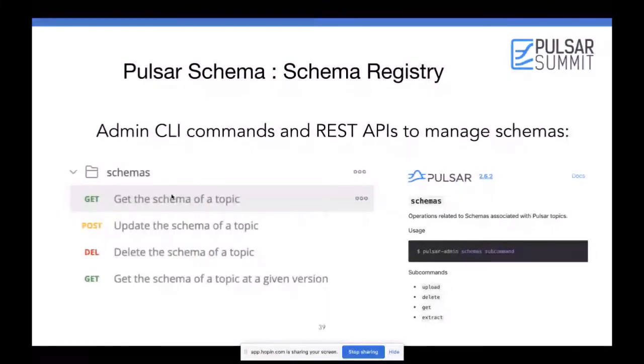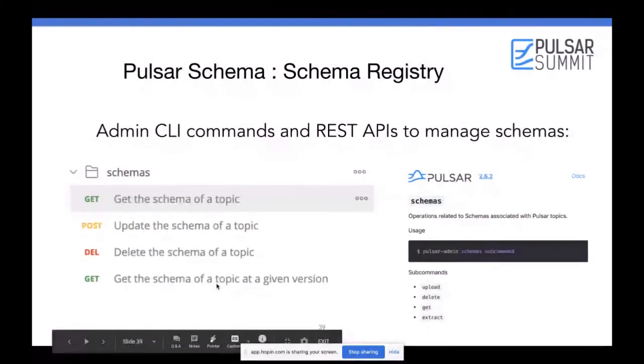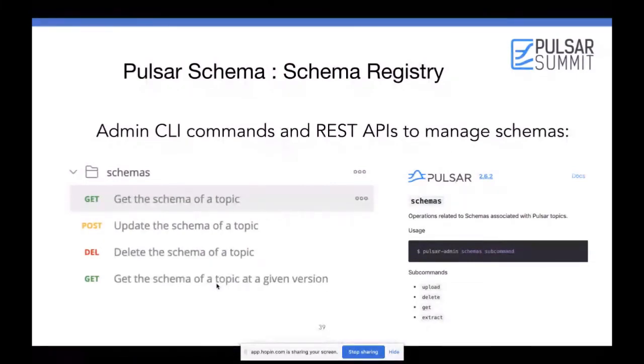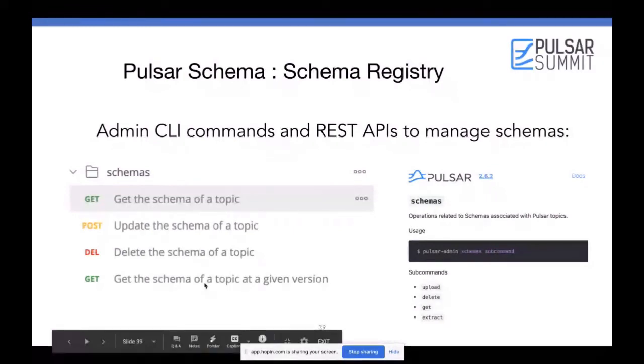For the whole schema registry, you have REST APIs. You also have CLI commands, which you can use to do your admin tasks on the schema registry. So you can get the schema, you can update the schema, which will result in a new version of the same schema. You can delete the schema, or you can get the schema at a given version. So if you want user schema version number 2, you will get that with this API if you want to do your admin task or debug.